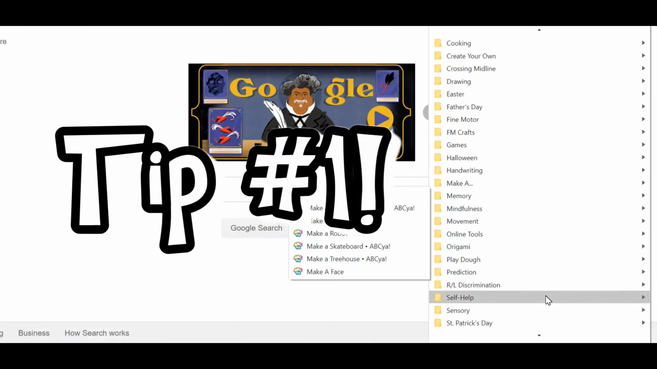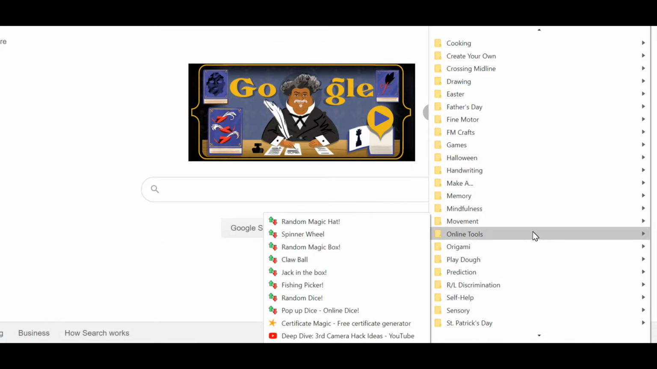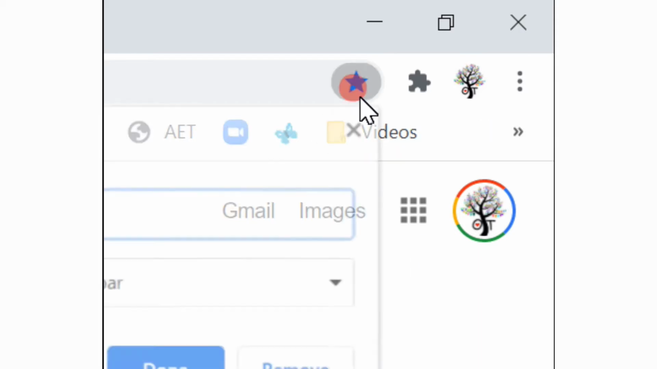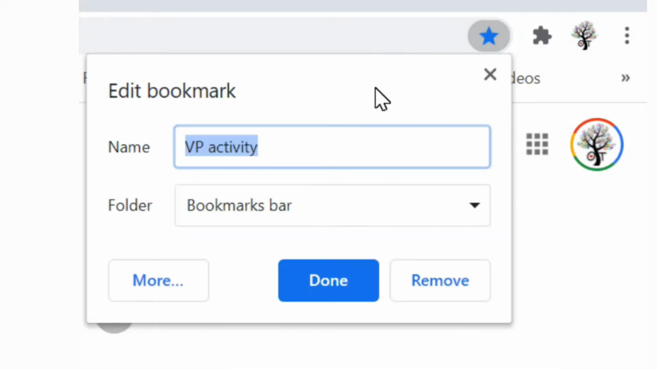Tip number 1, organize all of your online tools and games in Bookmarks. To add a bookmark to your list, you would go to the web address and then look on the top right-hand corner of your web browser and you'll see a star here, and then you will click that and then you would edit it in this edit bookmark box.